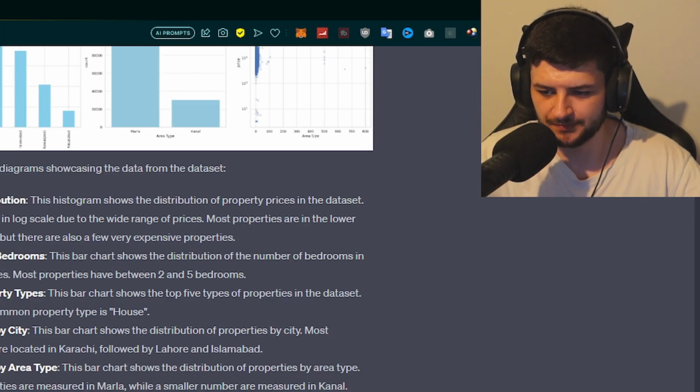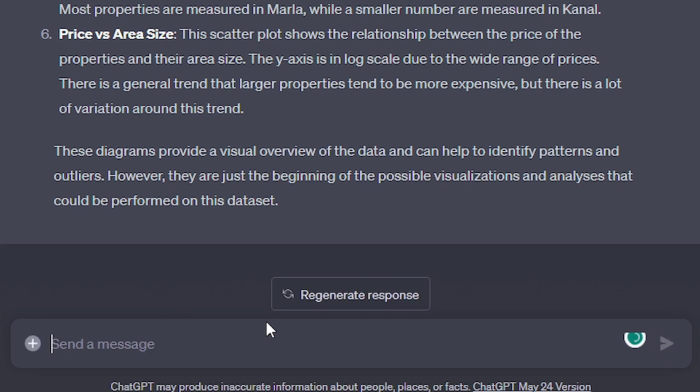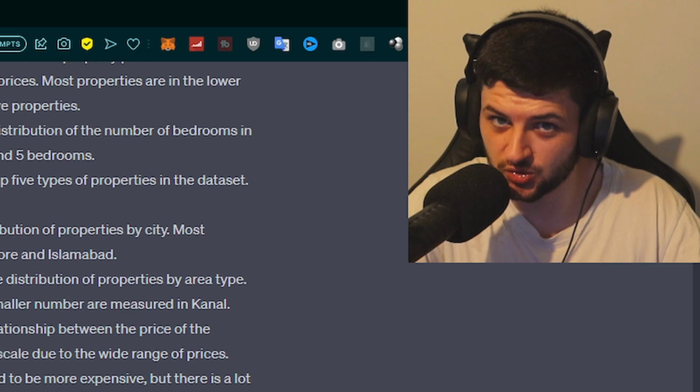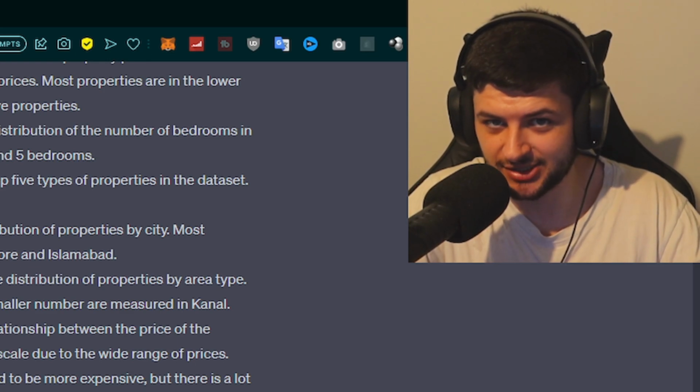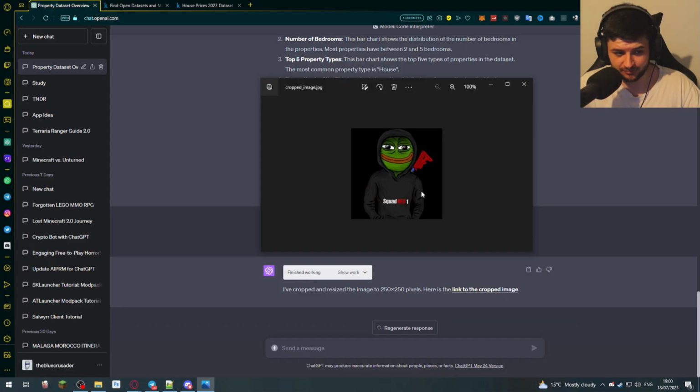What we're going to go ahead and do is I'm going to show you how to manipulate images. So I'm going to type in "crop this image to 250 by 250" and we're going to press enter. And just like with an AI upscaler or an image resizing tool, we can actually now use ChatGPT to manipulate images from its own interface. And as you can see, it says I've cropped and resized the image to 250 by 250 pixels, and here's the link to the cropped image. So we press that, click and download, and now it's cropped our image.